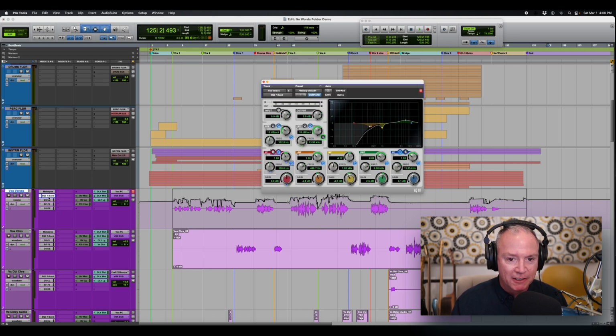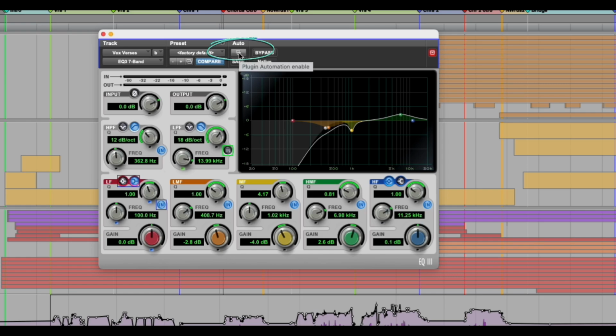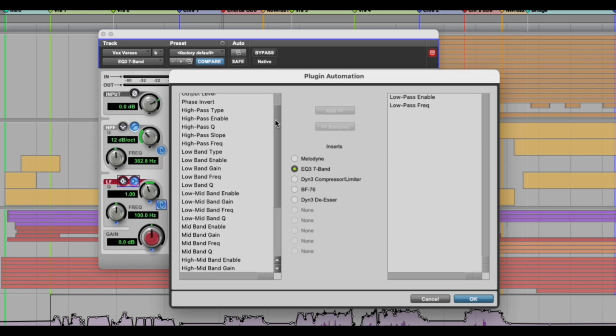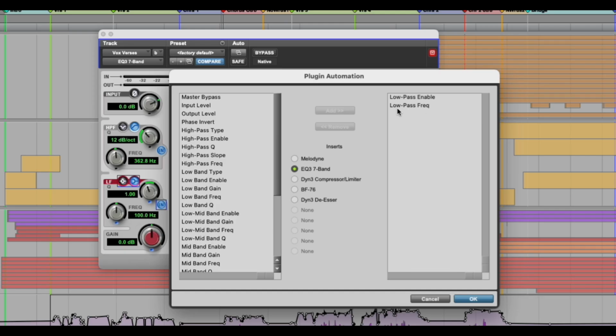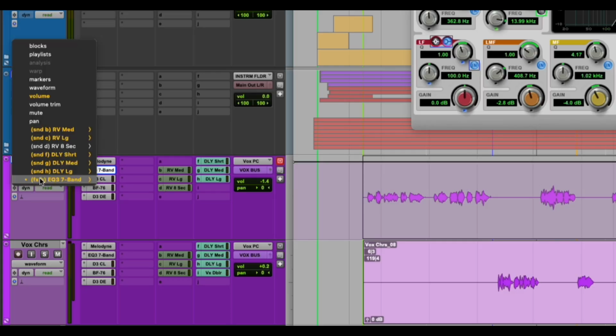So for example, I'll click on this EQ. If we go to the Automation Enable button, click on that, you can see we have choices of all these parameters on the EQ that can be automated. And you can see I have brought over to the automation window the low pass enable and the low pass frequency knob. You highlight the thing that you want and you press add, and it'll move that over to the automation window. So let's press OK. So we'll come over here to the automation lane, low pass enable.